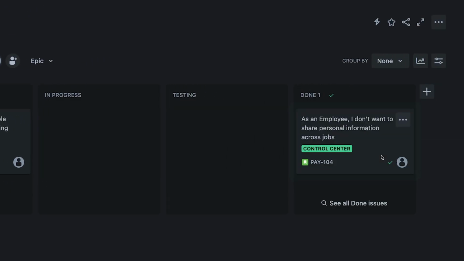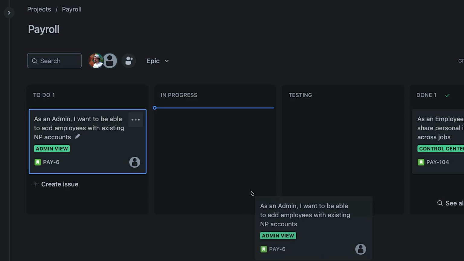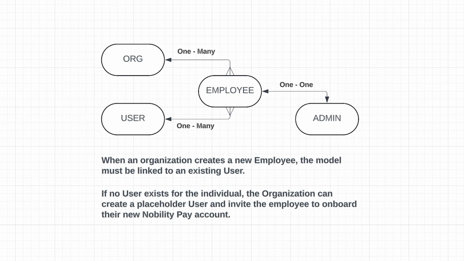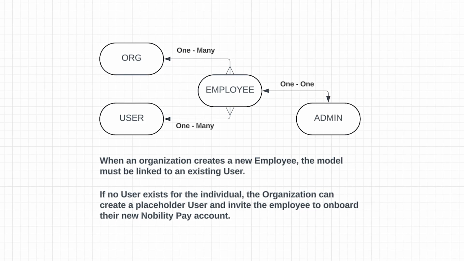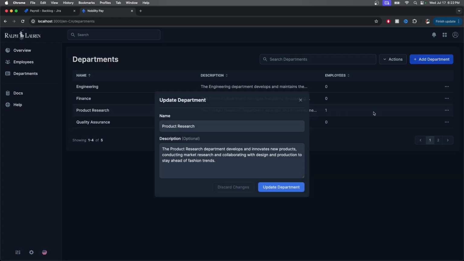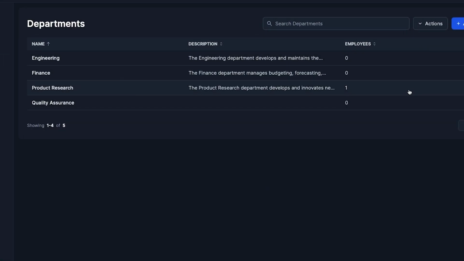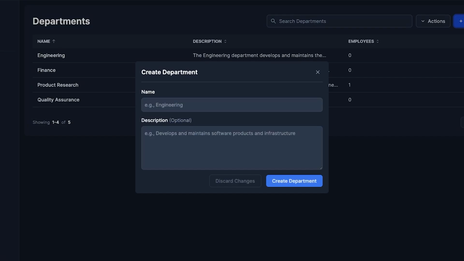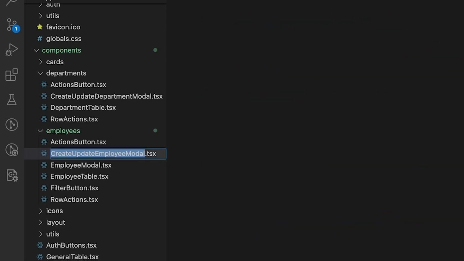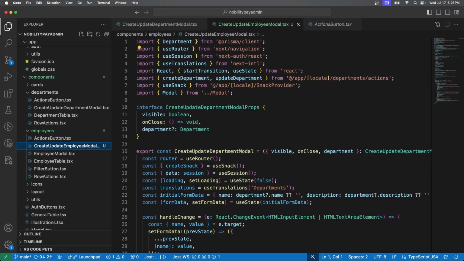Alright, next up we need to implement employee creation, but we're going to assume that the underlying Nobility Pay account already exists. Last time, we set up the departments table along with this modal, which we can use for creating and updating departments. We'll copy this over to the employee table as the foundation of our modal, but it will end up having like a dozen more fields.